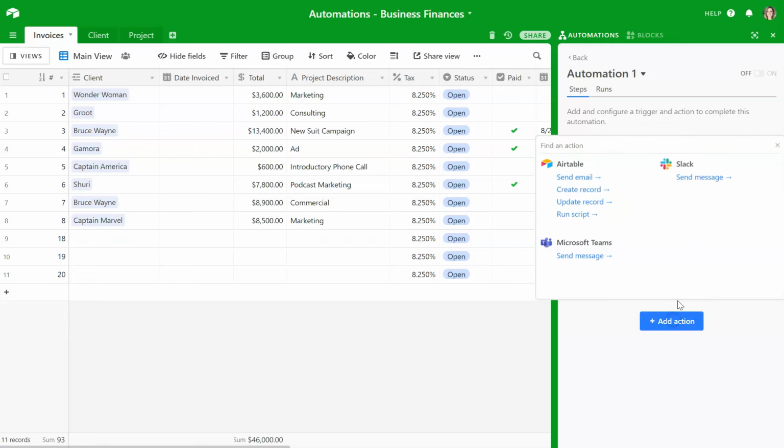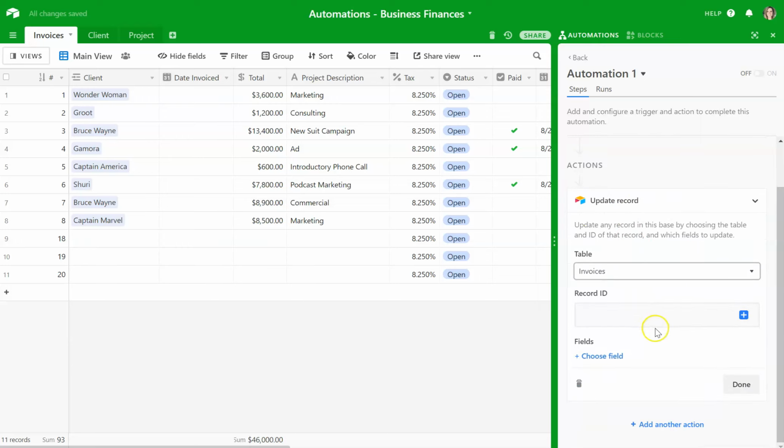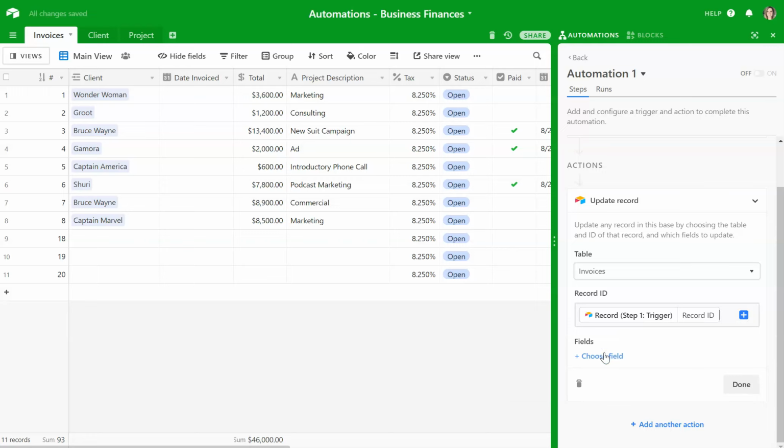Click Add Action, and then we're going to choose Update Record, and we're going to choose the Invoices table again. Now we're going to choose the record ID. This is how Airtable makes sure it's matching up the correct record. So click the blue plus button and then choose your record ID.